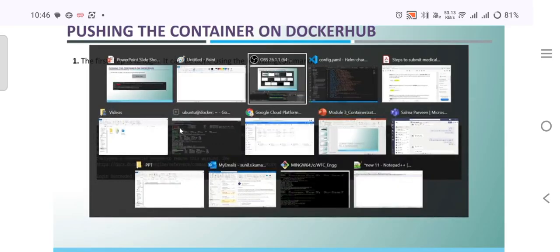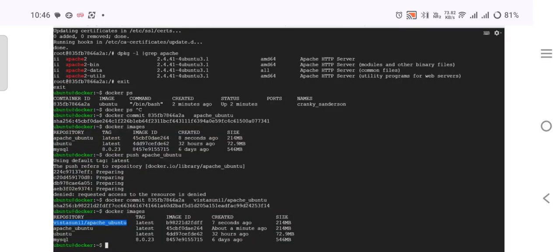So let me go to my server, and this is my server. Docker login here.